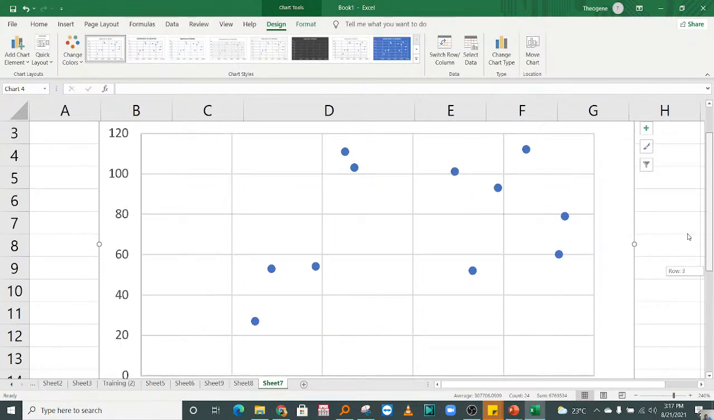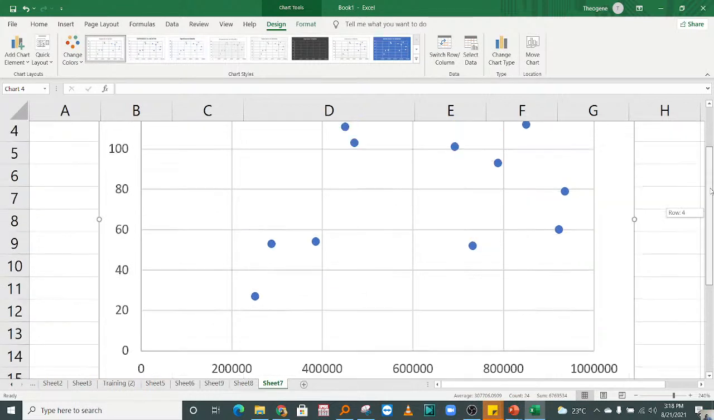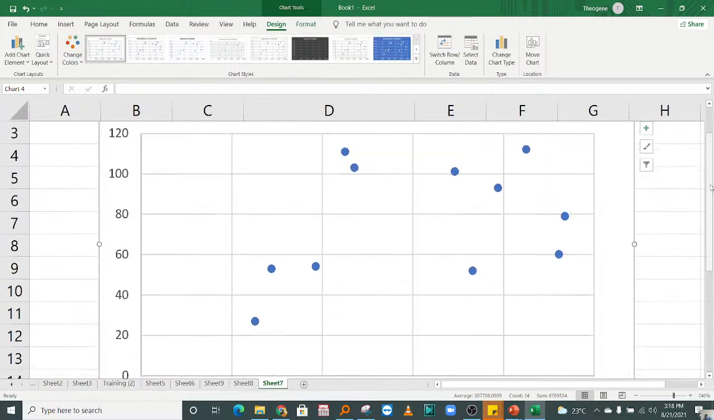Because we can have a common least squares line, a positive line showing positive correlation, positive but not perfect. So yeah, that's what we call a scatter plot.